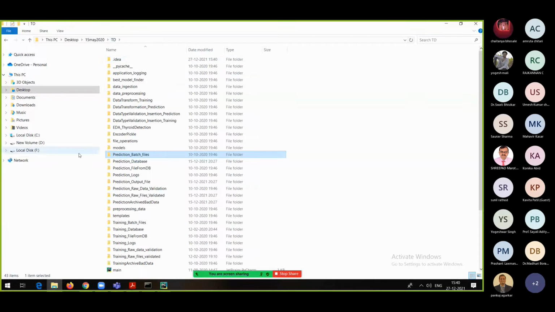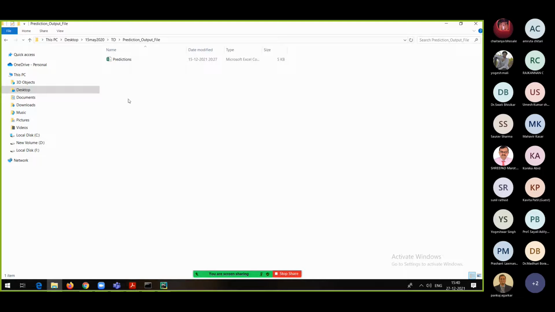Where will you be able to see the output, everyone? The output will be here, prediction underscore output underscore file. If I hover my mouse here, you will see that it was created on the 15th of December. Now if I run the project, this file is going to be created once again with today's date and current time. Our final output will be here as a file, and this file we are going to send to the client. That's what we are going to do.